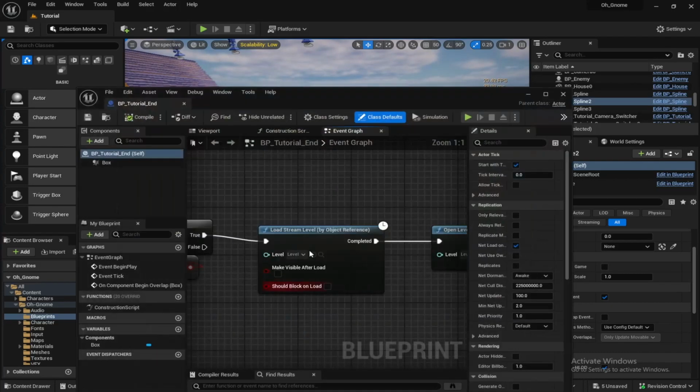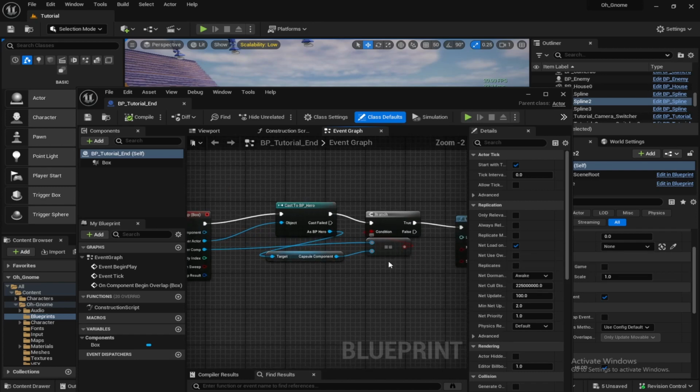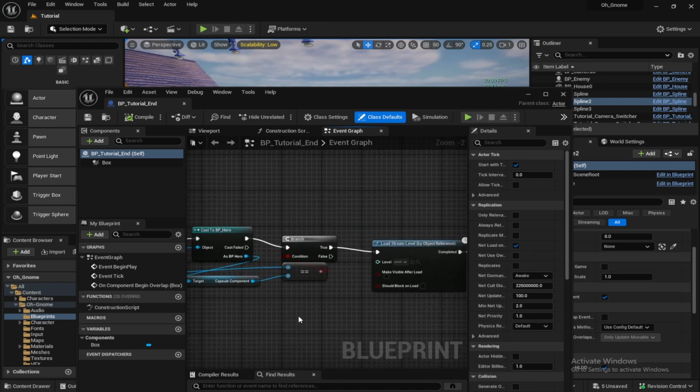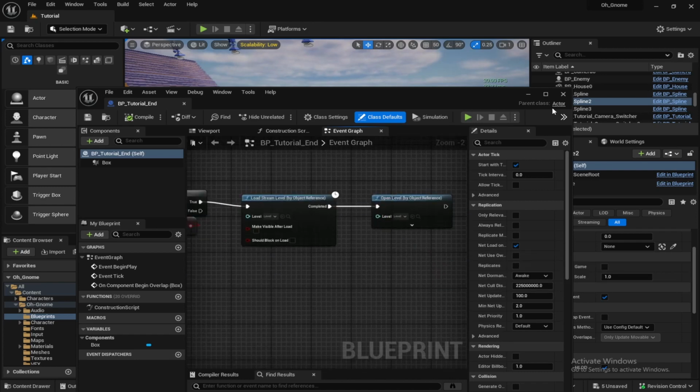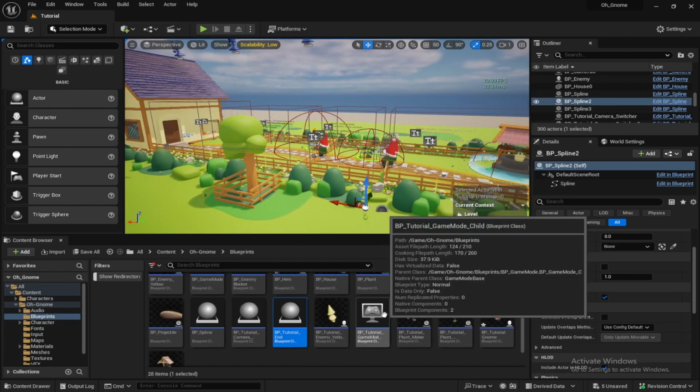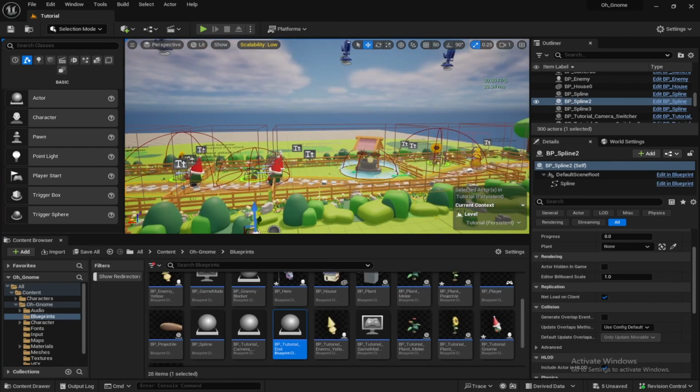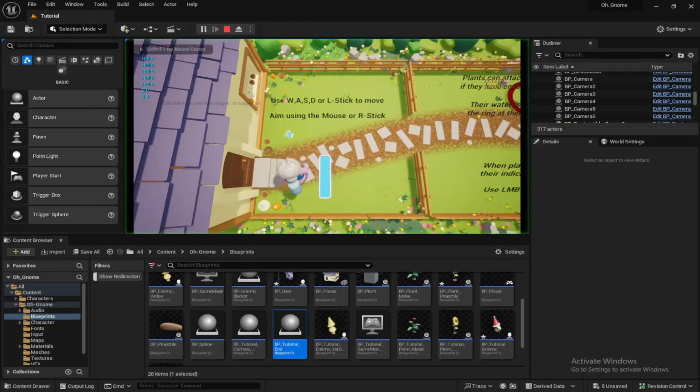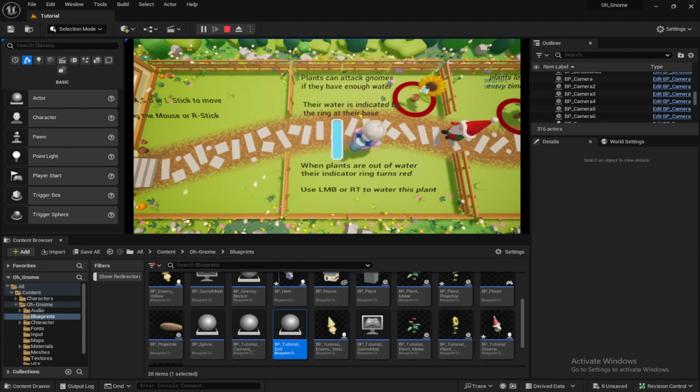Oh, there's also one last one, which is similar to the camera switchers, but instead of switching cameras, it loads the next level. So I made all of those, and then I can press play and I can kind of demonstrate it. You might be able to hear some residual audio from my headphones. I'll turn that down. So use A, S and D or left stick to move, aim using the mouse, or right stick. And then when you go to the next zone, the camera smoothly pans.